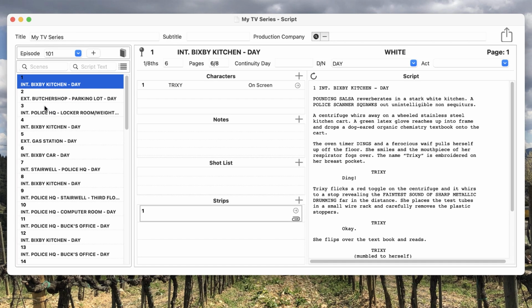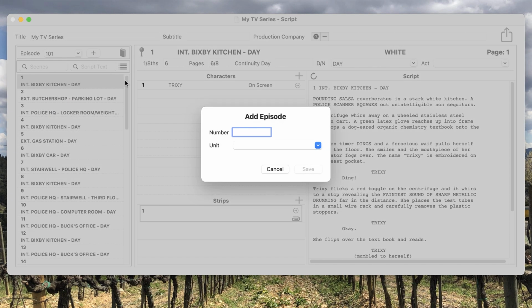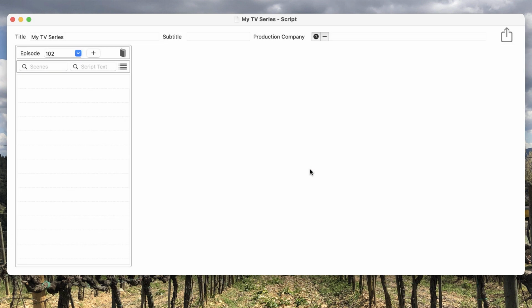I'll click the plus button here to add the new episode. I'll type in the number 102, and I'll select the unit from the dropdown. I need to select the unit so that it can be set for the initial strip board that will be created for this episode. All right, finally, I'll click Save, and we have our second episode. Now let's import the script. I'll click the book icon and add the revision.